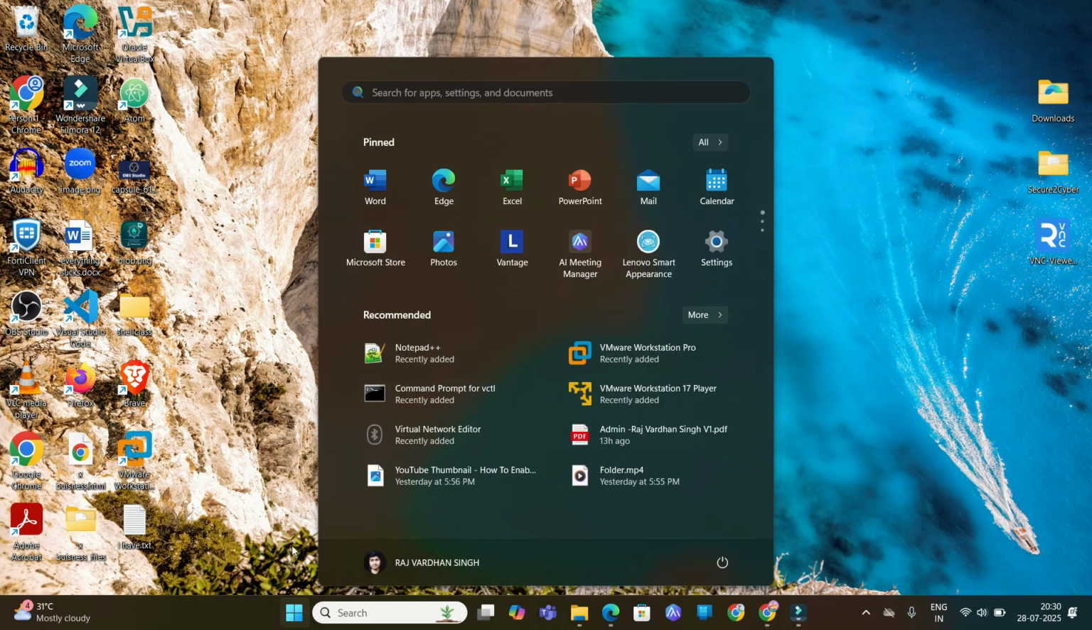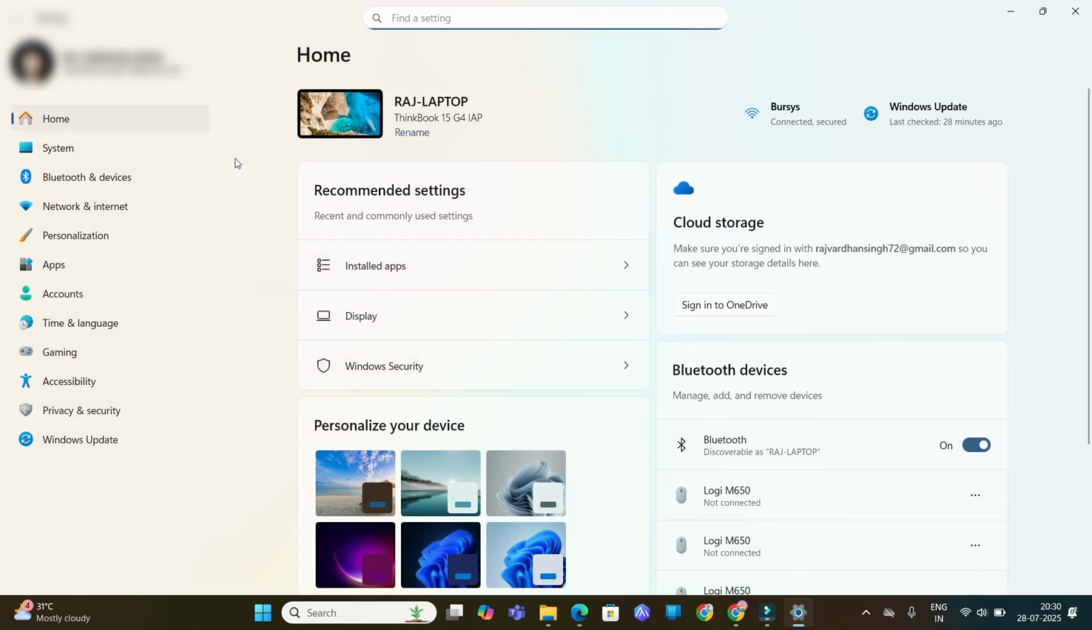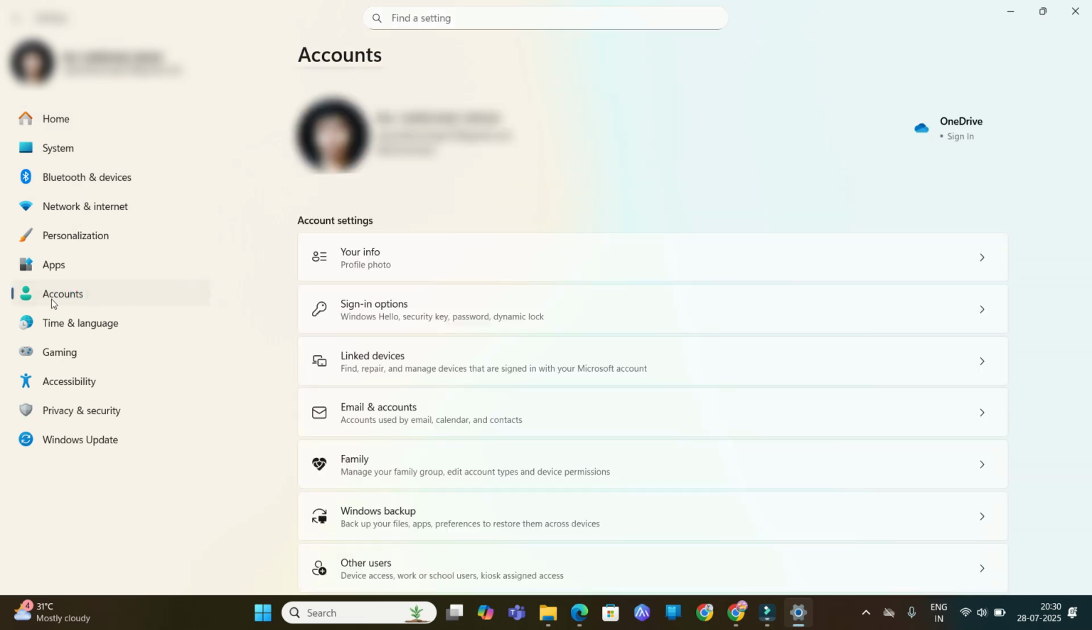Click on the start bar and search for settings. You can search here, and you can directly click on the settings app. When you click on the settings app, you can see lots of options. You have to go to accounts. On the left-hand side you can see the accounts option, and you can click on it.